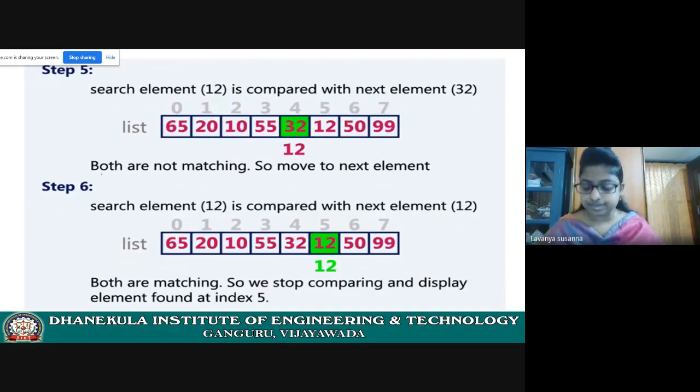Let us see the fifth step. Now you need to compare element 12 with the next element. What is the next element? 32. 12 equal to 32. True or false? False. When this condition is false, you need to compare with the next element. What is the next element? 12. Now go to step 6.